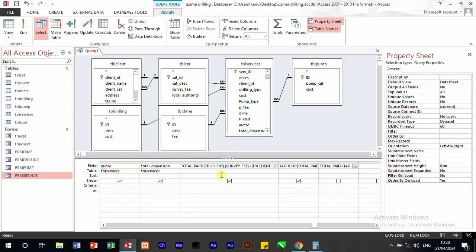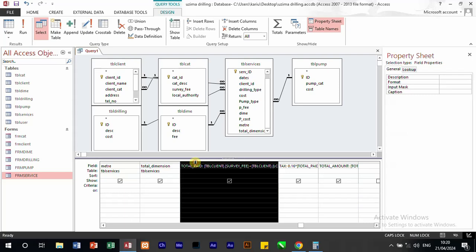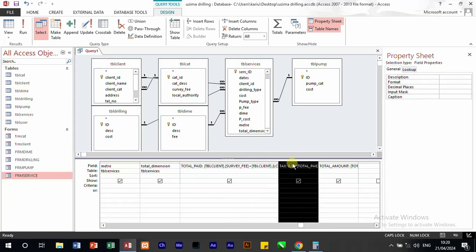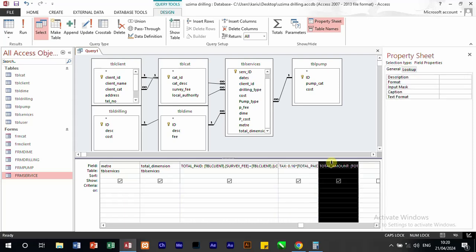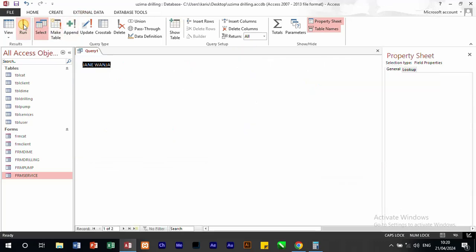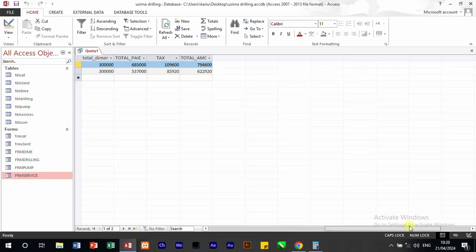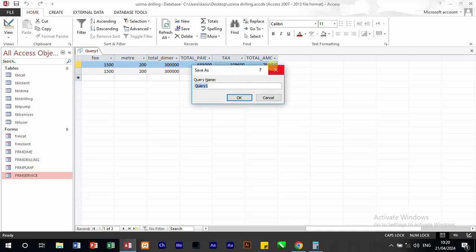So this is the amount that he or she is supposed to pay for the services, and then this is the tax that he or she is supposed to pay. So the total amount that he is going to pay to the company will be this amount, because he has to pay for the service plus the tax. And then you can run it and see what will happen. Yeah, so that is the total amount that each client will be able to pay. So you can save that one, and we call it total per client. So we have solved the first one.